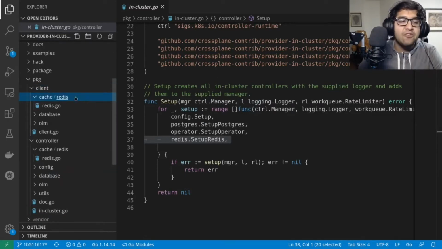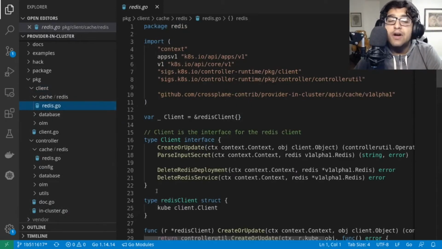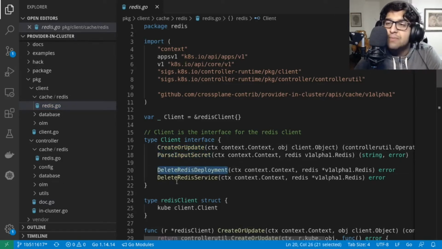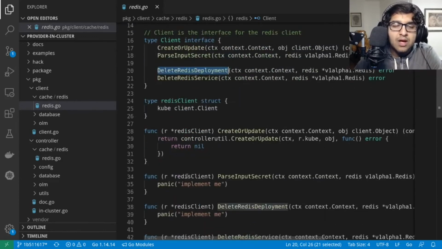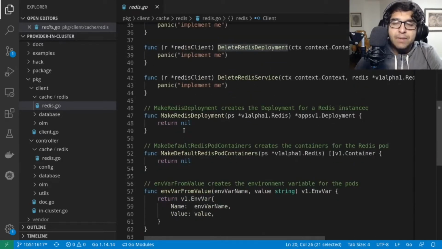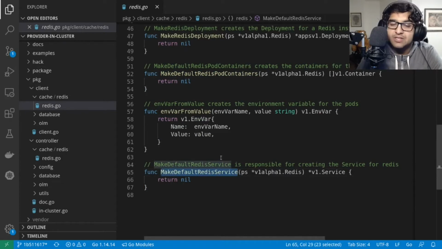Next, we can start to scaffold out the controller. Before you actually write your logic, it's important to define the different functions that your client needs to have. In our case, our client will have a create or update function, as well as parse input secret, and two functions for deleting the deployment and Redis service. At this point, these methods aren't defined yet, but as we build this out, we'll slowly see that things come together. We're also going to define four functions here for creating our Kubernetes resources for our Redis deployment, containers, as well as the service itself.